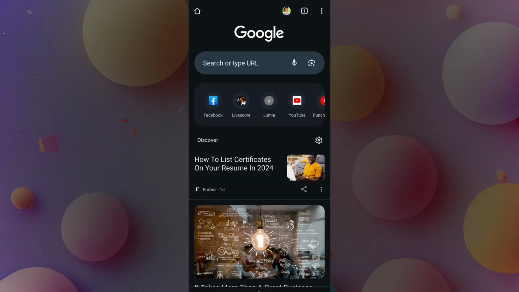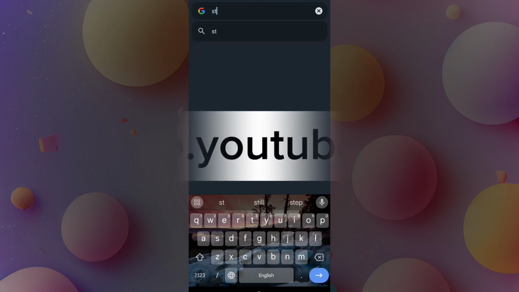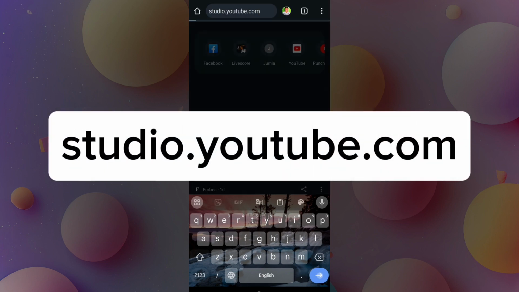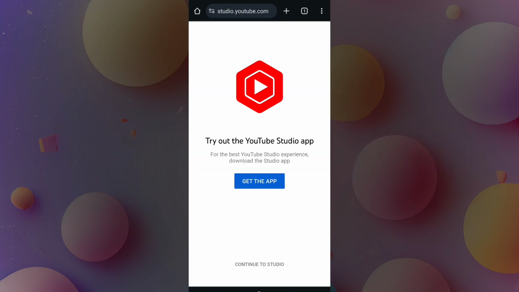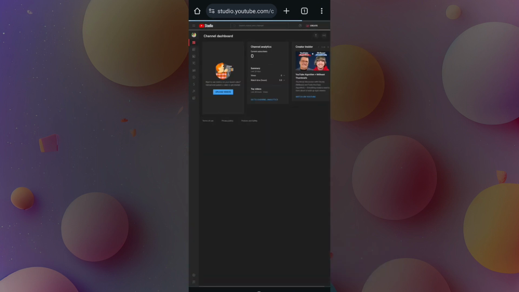Go over to your browser on your phone and type into the search bar studio.youtube.com. Then it will open up this interface. It says try out YouTube Studio app. Don't click on get the app, go to continue to studio. We'll check that now and it will lead us into the studio interface.